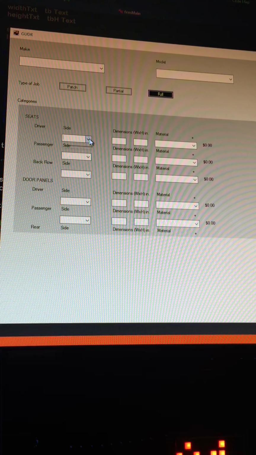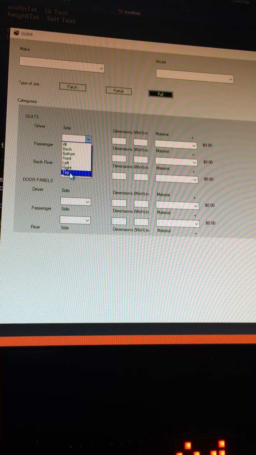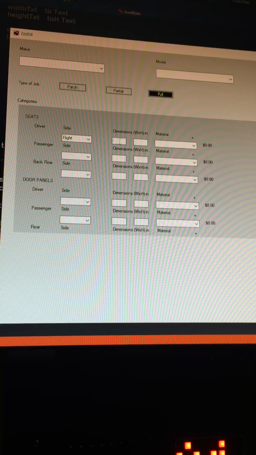So on the sides, there's these sides that I've allowed you to select. I don't know if you can read that, but if you want to just put in the dimensions for the entire driver's seat, you can do all. Or you could get more specific, say you want to do just the front, just the left side, just the right side. This will allow you to start putting in the dimensions here, width, height. It doesn't matter in what order you put them in.